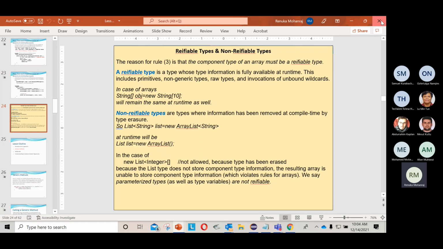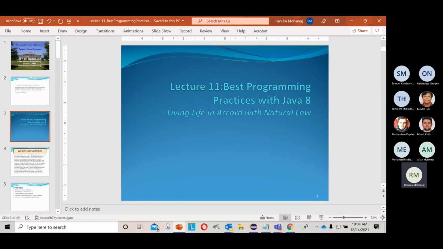And we have discussed the concept of reifiable and non-reifiable types, right? So what is a reifiable type? Yes, once the information is available at compile time and runtime, it is a reifiable type, right? But generics are non-reifiable, right? At runtime, we don't have any type availability.